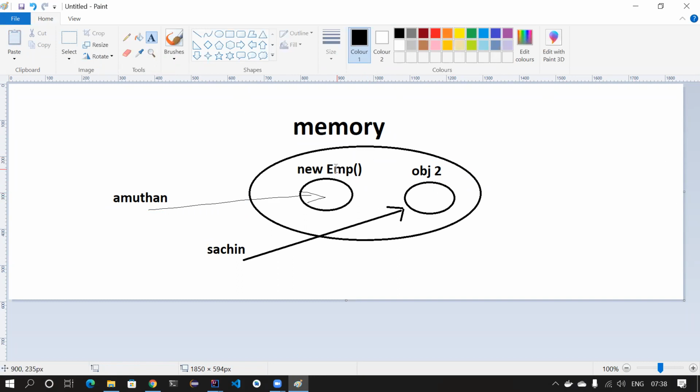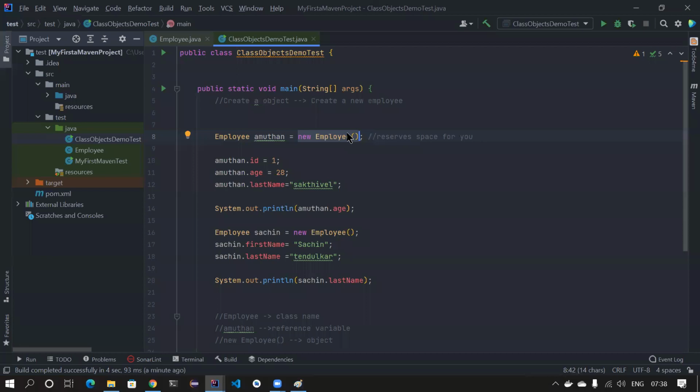So every time you call new and then the class name, it reserves some space for you and assigns that to a variable. Guys, any doubts in this before I go on to explain a few other things?